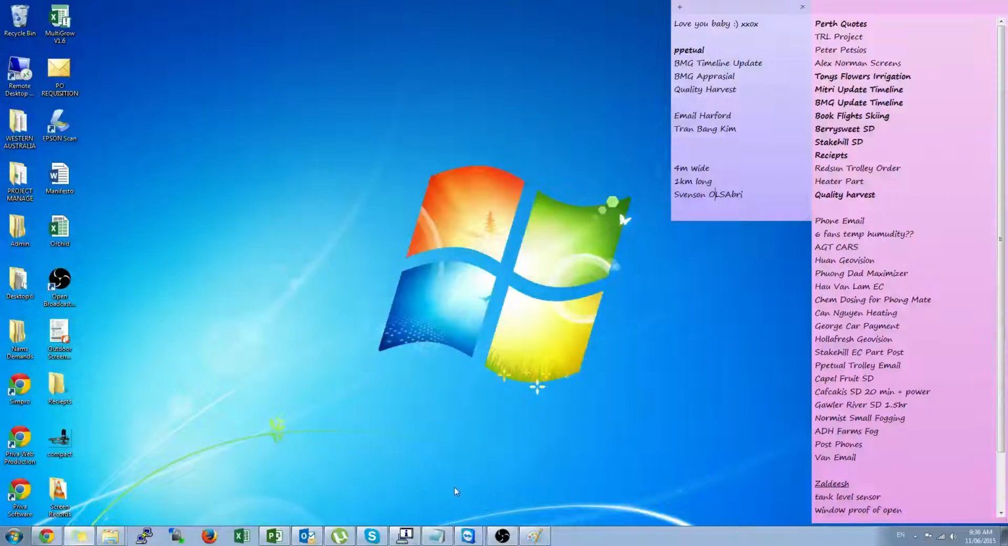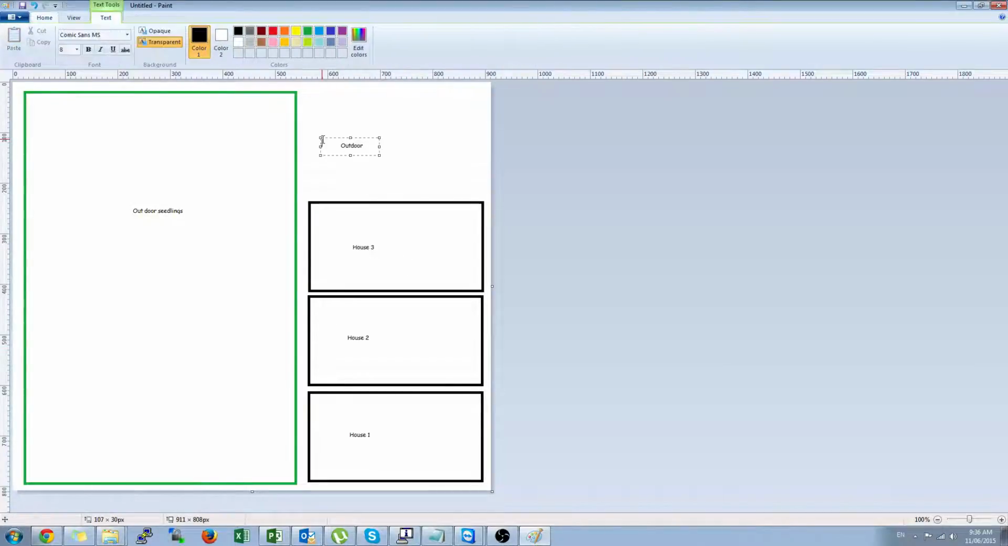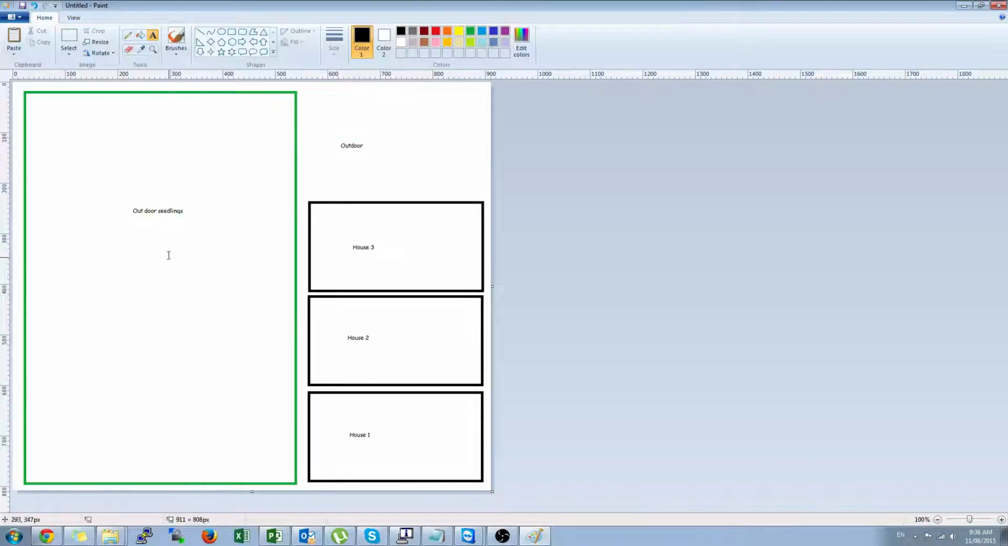Alright, so the customer wants 3 zones of climate and some outdoor information like a weather station for his outdoor seedlings. In this case, he wants an output box just to trigger a frost irrigation. So when you get frost, what they do is they just turn the water on basically.